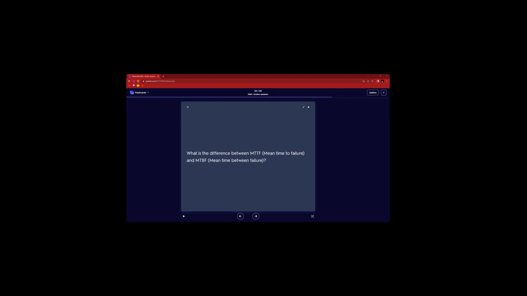So think of a magnetic hard drive, right? A magnetic hard drive will have a mean time to failure because you cannot fix it if it's broken or losing magnetism. So MTTF is usually for devices that are not meant to be repaired. Mean time between failure, like a server, is applied to something that is intended to be repaired. Am I explaining that well enough? I think I sort of get it, yeah.